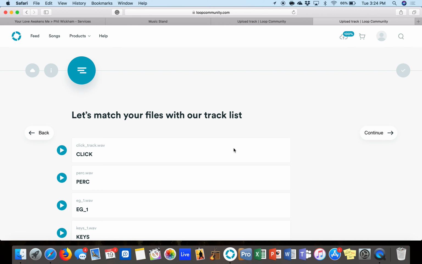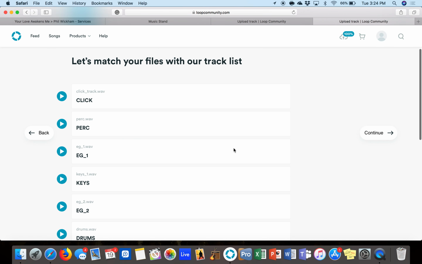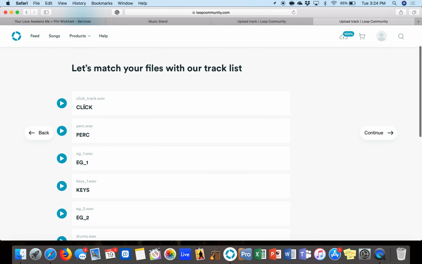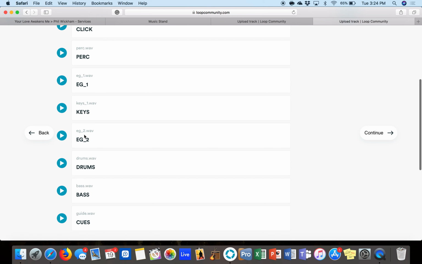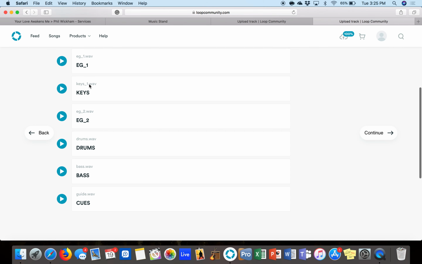Now, this is kind of a final check. It's going to give you the original name of the file right here, and then it's already automated to name what the stems are going to be named. Now, you want to double check this though, because sometimes, like right here, keys. Sometimes you'll have different keys, keys 1, keys 2, keys 3, but it does not know to give them numbers. So you need to put in that number for sure.